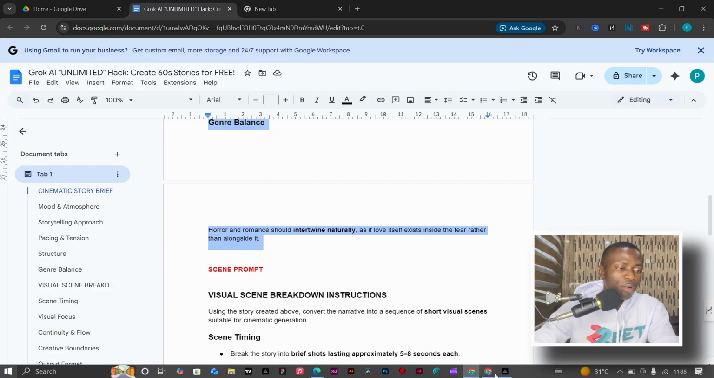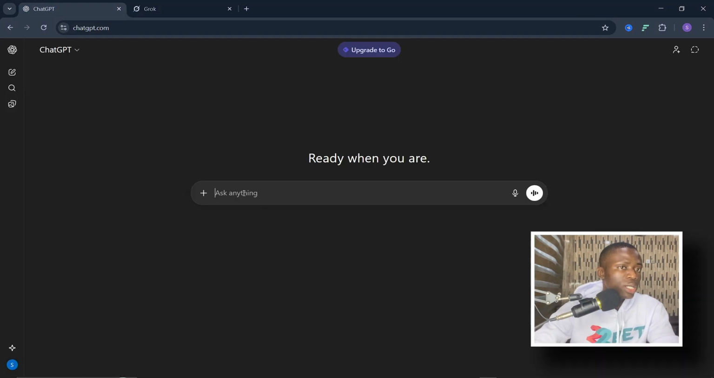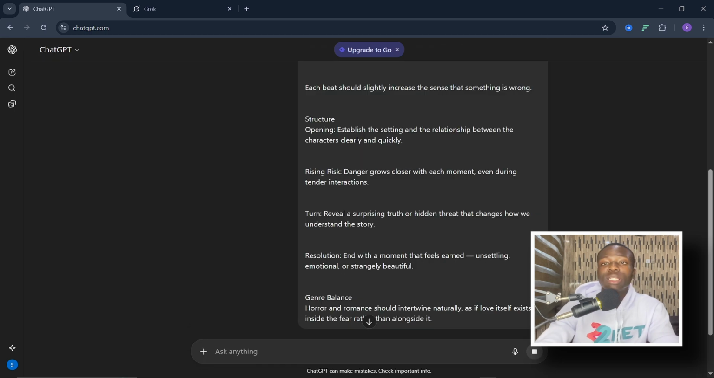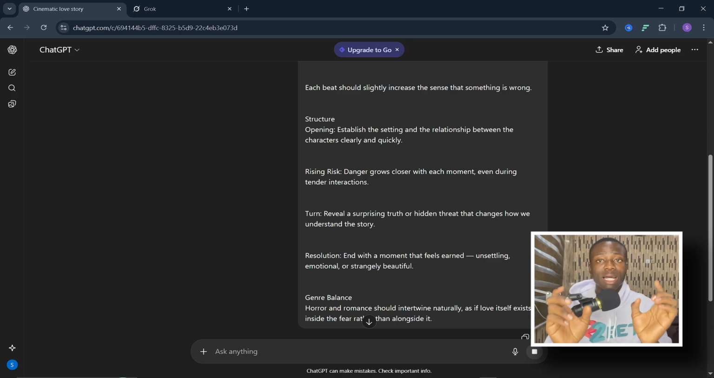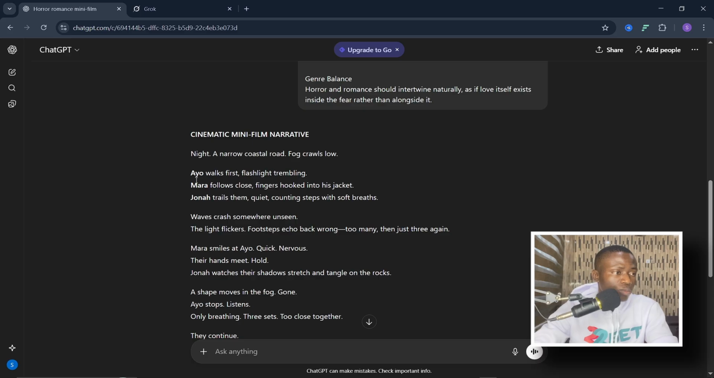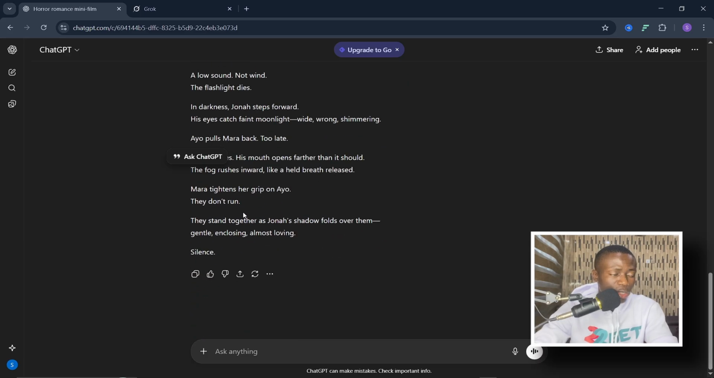Once I have it, I'll come over to ChatGPT and paste it in. This first prompt tells ChatGPT the kind of movie I want, the kind of story I want to create, and also the ambience, the atmosphere and every single thing that I need in my scene. Then it will write the script to fit that perspective. Now you can see it has generated 3 characters, all fully generated.